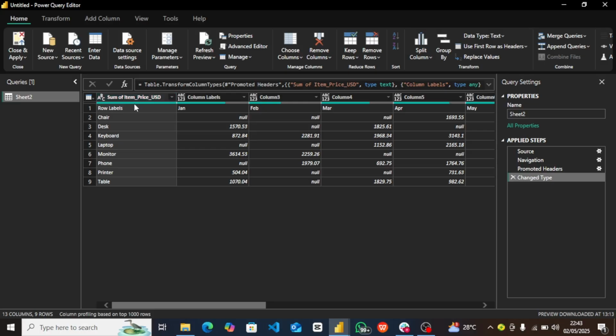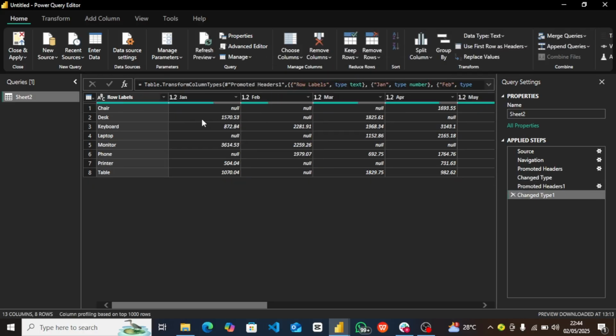To do that, on my home ribbon, I would go to transform, and then I will see use first row as headers. So it takes this, and the row labels go up: January, February, March, April, May, June. So it goes up. Now this might be very difficult to analyze.